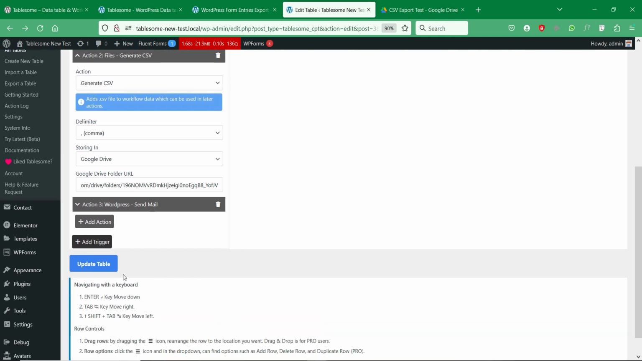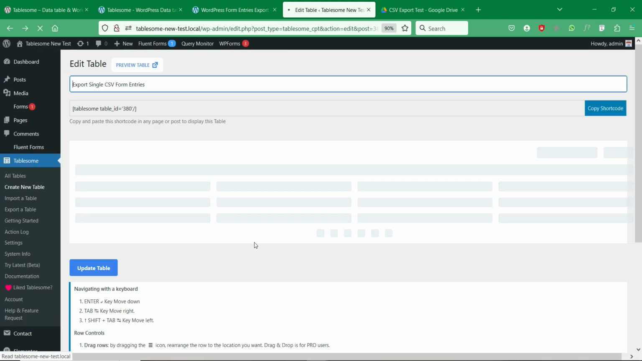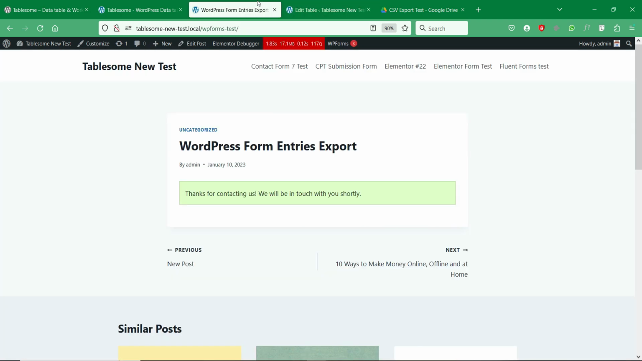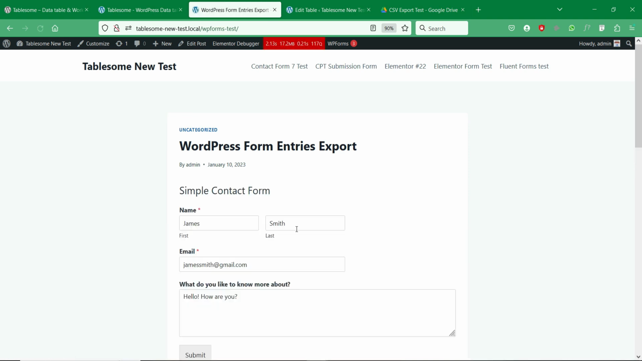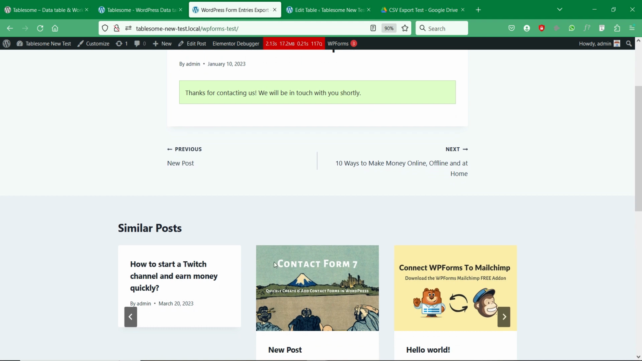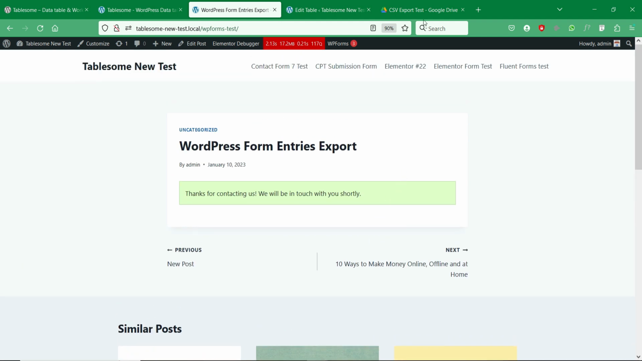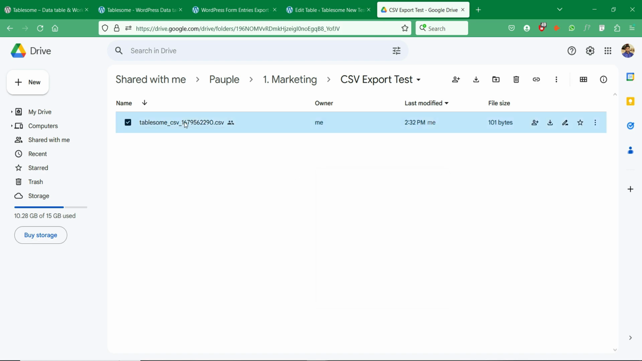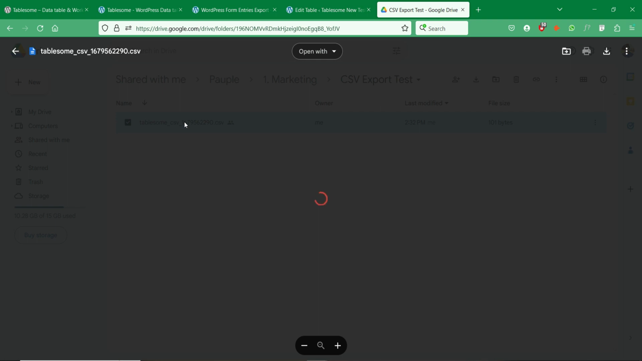Now we have pasted the URL, let's save this workflow. Now we will send the test form. The form submission is saved to Google Drive. Hereafter, every form submission will be saved as individual CSV files.